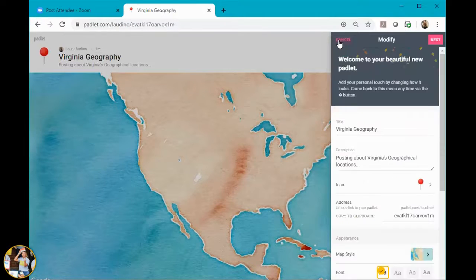Once you've selected the icon, click on the arrow to return to the Modify menu. And if you decide you want to change your icon later, no worries. We'll do so from our Modify window.